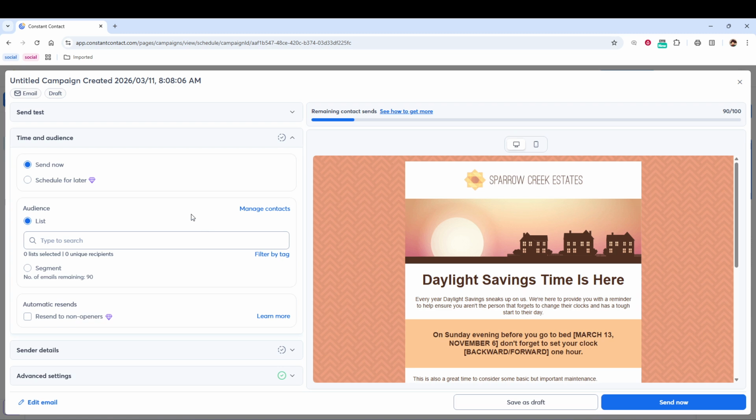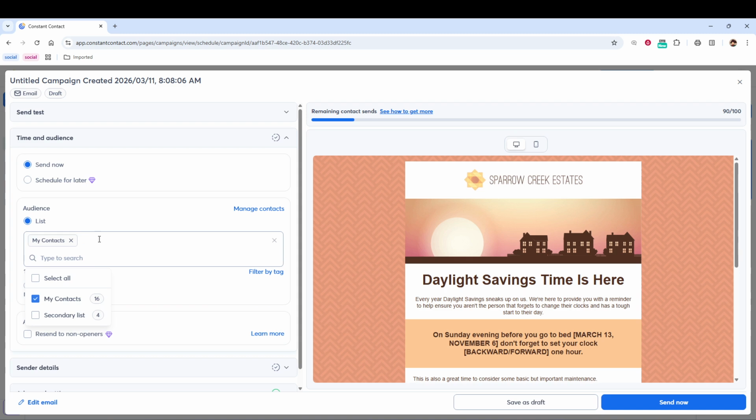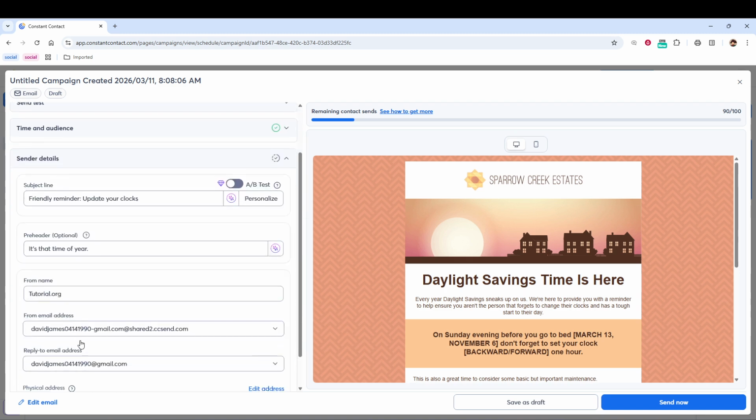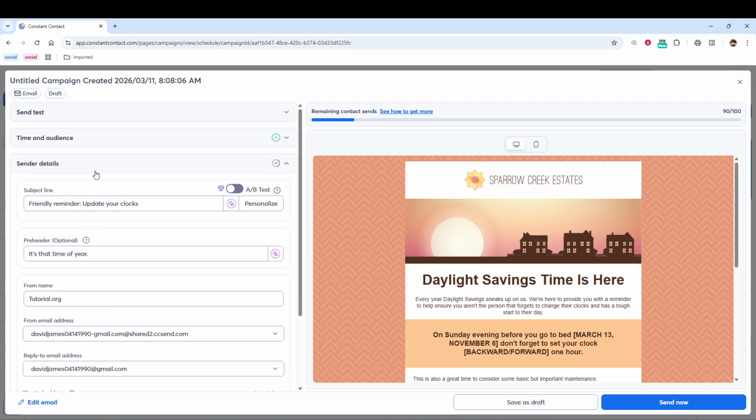Choose the list or segment you want to receive the email, so you are targeting the right audience. Then add your subject line. Keep it clear and specific so recipients know what to expect before they open the message. Finally, click Send to deliver your newsletter. That covers everything you need to know.